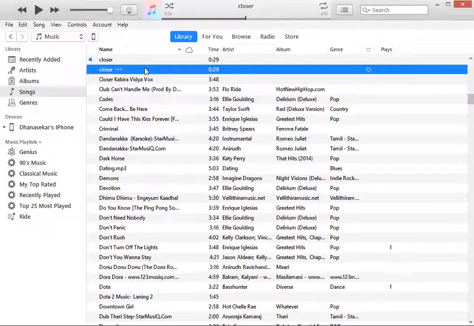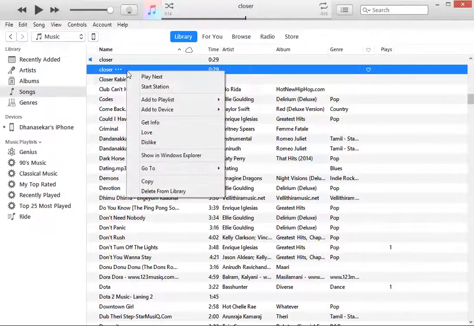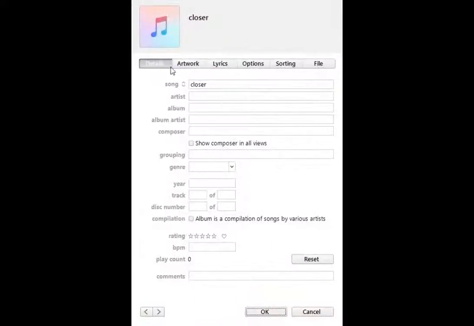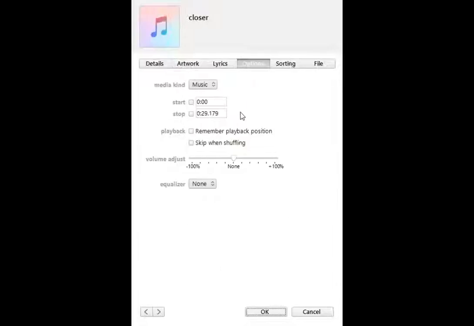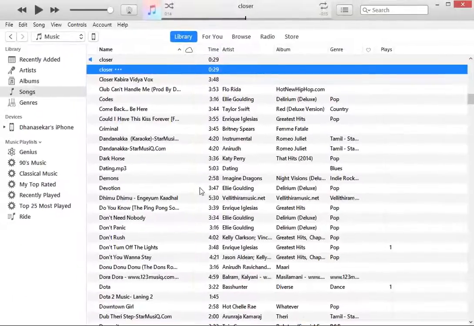Once the AAC version of the song is created, right click on it, then click on Get Info, go to Options, and make sure the song is less than 30 seconds. If the duration of the song is more than 30 seconds, change it to 30 or less. Then click on OK. Now drag the AAC version of the song to your desktop.